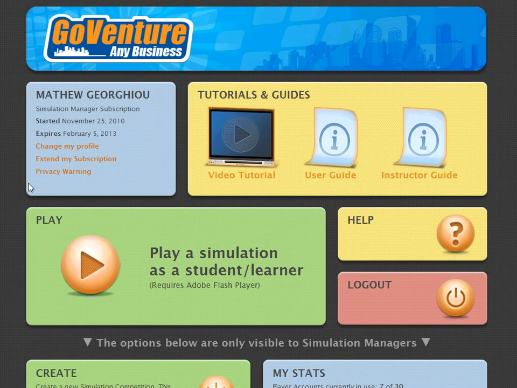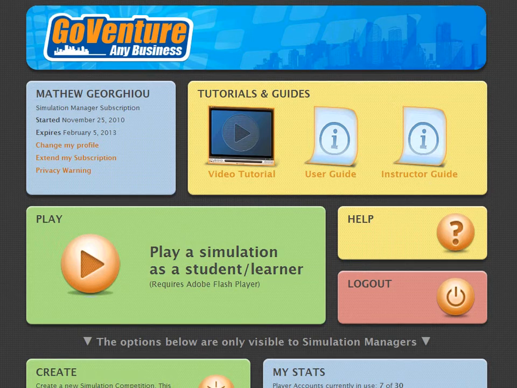This is a quick introduction on how to create a simulation competition. Now when your students first join GoVenture, you'll see a big play button. However, you cannot actually play a simulation competition until you, the instructor or simulation manager, have created one and then invited students to play. You can also play on your own to test a simulation before you give it to students. So to create a simulation competition, we click the Create button.